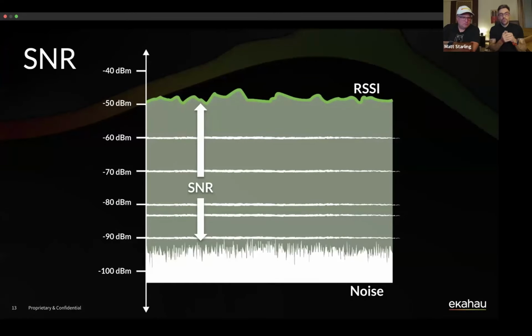So signal to noise ratio, what is that? Well, signal to noise ratio is basically the difference between the received signal strength that a client device gets from an access point versus this background noise that is always there. The background noise is typically around -95 dBm. So if I have a signal strength from my access point at -50 and my background noise is at -95, that would give me an SNR value of 45 dB. If I had a -60, it would be 30 dB.